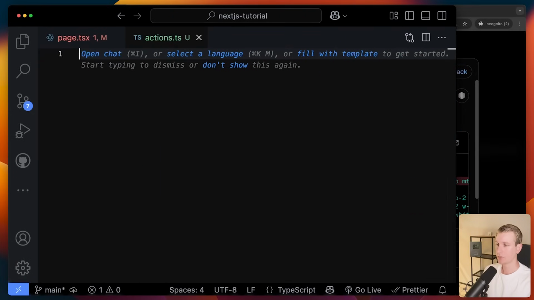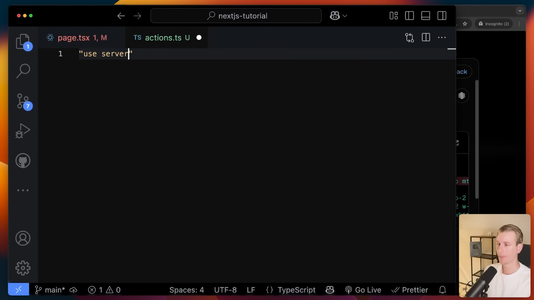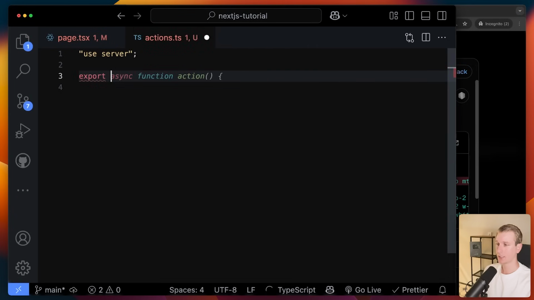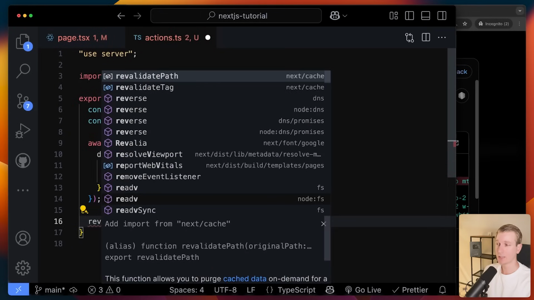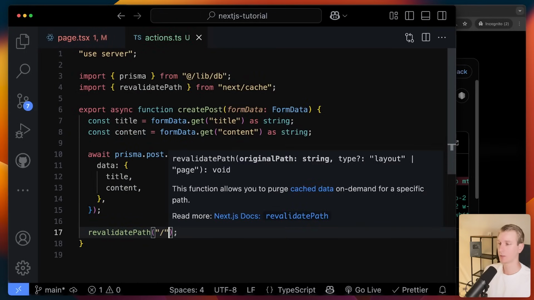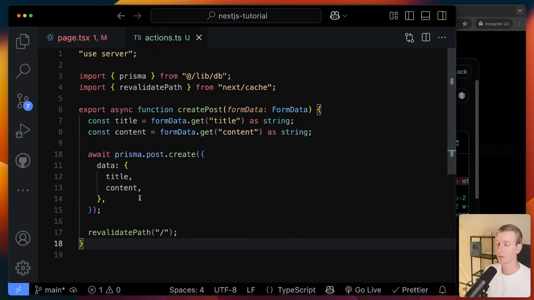actions.ts. So we do need to mark it as use server. And then here we can export a function called create post. We're just going to grab the title and content from the form data, and then we can insert it into our database. Okay. What we can also do in Next.js is then immediately update that page as well. So it will re-render with the latest posts.